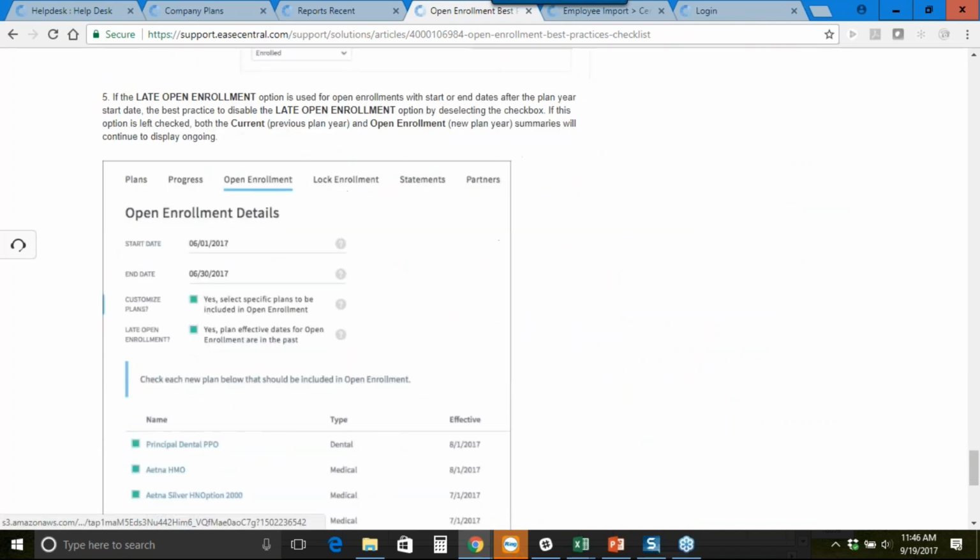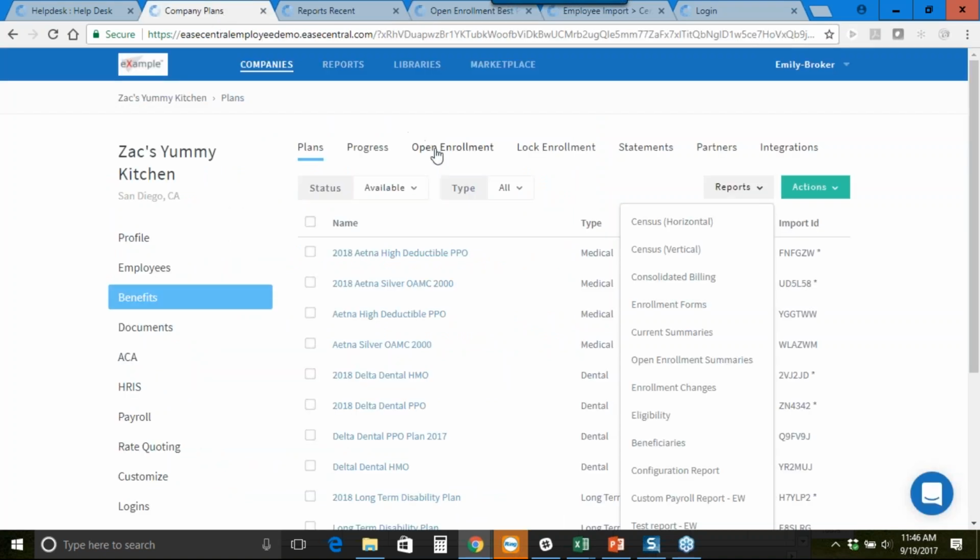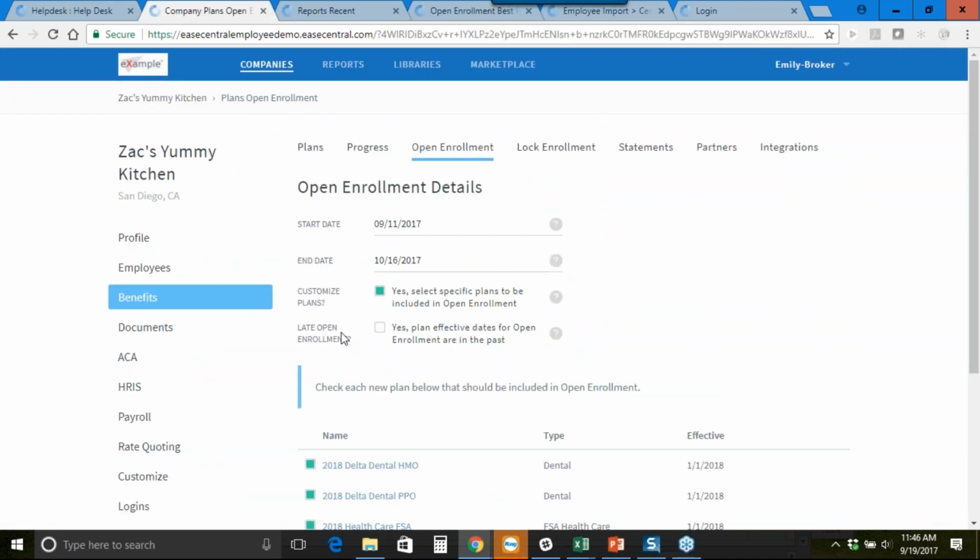And then if you are having a late open enrollment, and late open enrollment is when the plan has already started and is currently in effect, on the open enrollment page, make sure you check the late open enrollment box. And a tip is when you come to the open enrollment page, if no plans show here, check this box. That will bring in the older plans, the ones that have already been in effect for a little bit. So double check that.